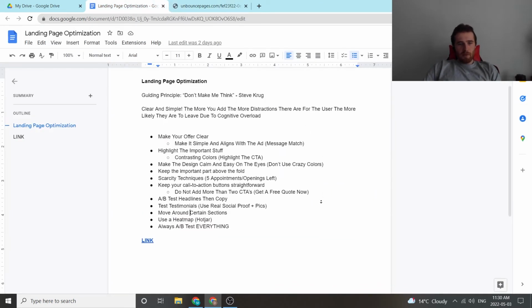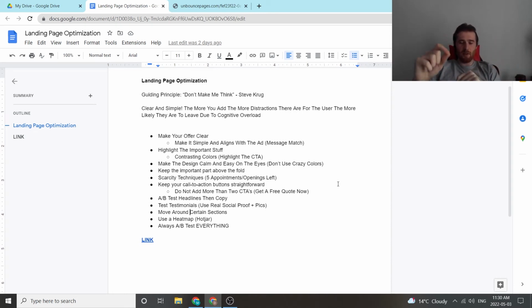My final recommendation is always A/B test everything. But that being said, test it one thing at a time. See if the results are good or negative, and then go from there. Don't test 400 different variables because then you won't know what changed and what's good and what's bad. But that being said, always A/B test everything. Go with what the data says. And if you do that, chances are you'll have a very good landing page.